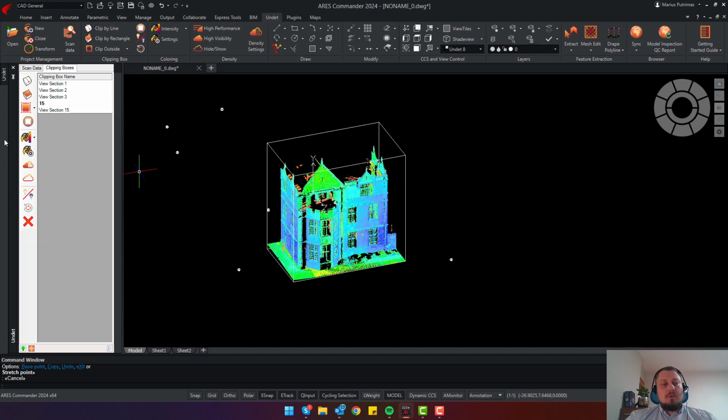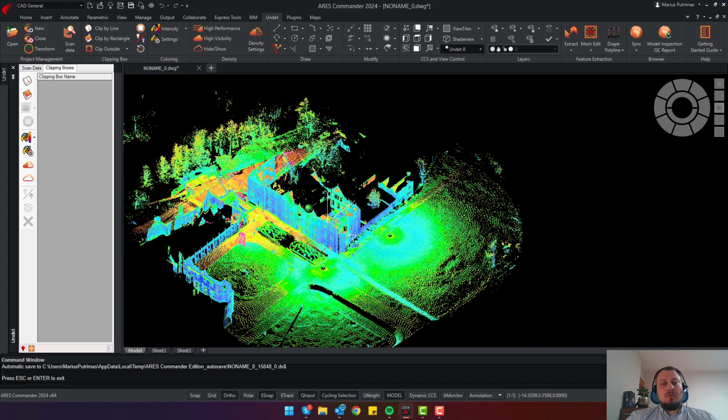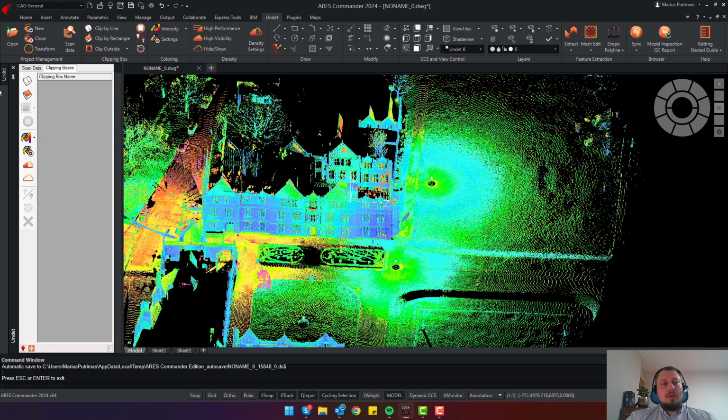So it will delete those sections. And don't be afraid to delete everything. You will be switched to the preview points and your clipping box list will be empty. So that's all about advanced settings for point cloud clipping, and see you in the next video.